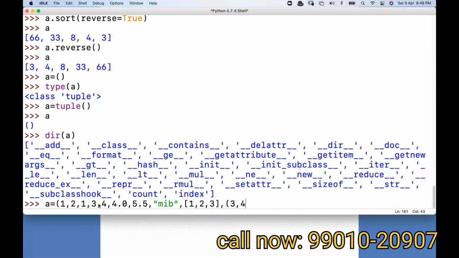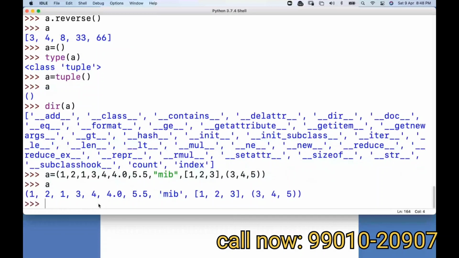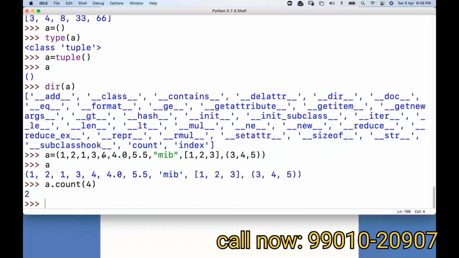This also supports indexing, the same thing, left to right and right to left. What all things do you have? A dot count. What do you want to count? You want to count 4. How many 4s are there? There are 2 4s, guys. Why 2 4s? Look here, 4 and 4.0 is the same thing. That's the reason I told you 4.1 is different. Here 4 and 4.0 are the same thing. Have a note on this: in any data, 4 and 4.0 are the same thing.